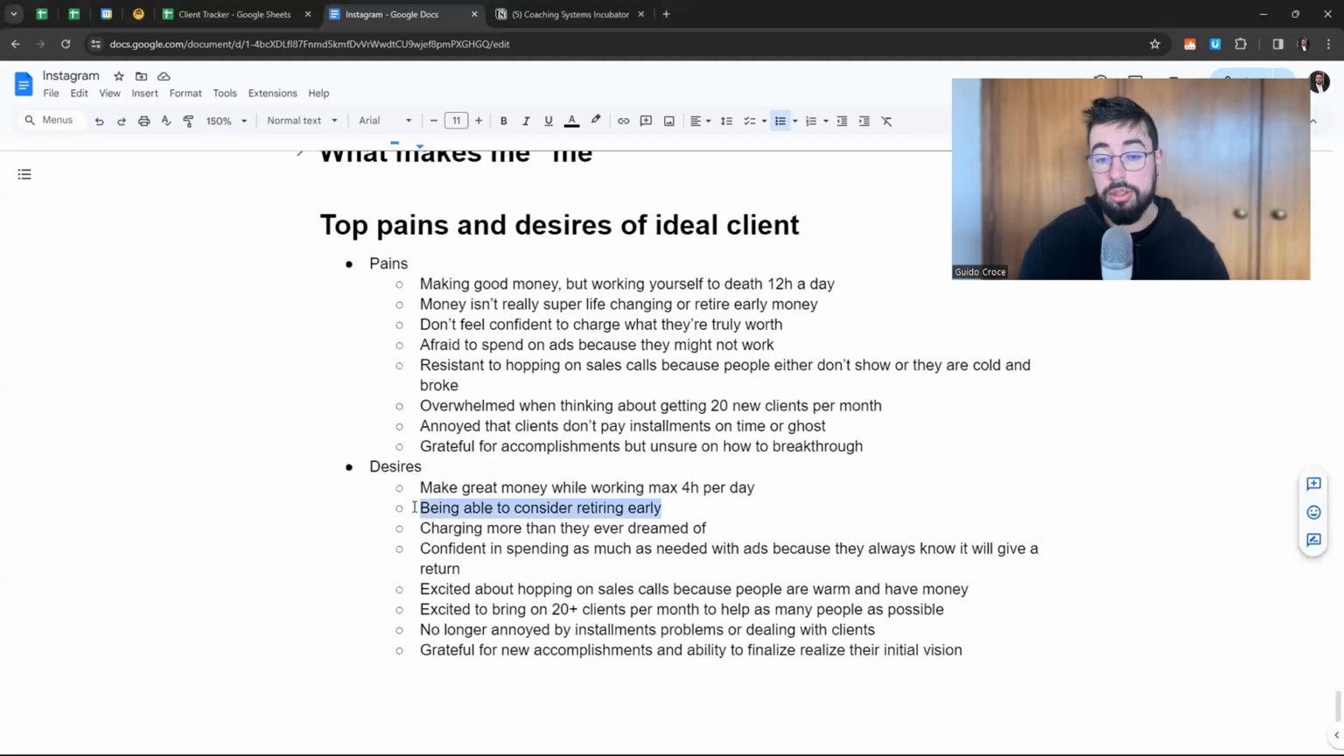If they want to, they could sell their business because of the structure, or whatever makes sense for them, like outsourcing everything. They're charging more than they ever dreamed of. Maybe they thought, oh, I have health coaching, so there's no way I could charge like 8K or something like that. But that's definitely possible as long as you structure things properly.